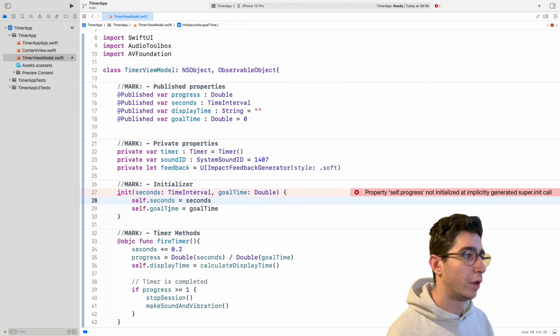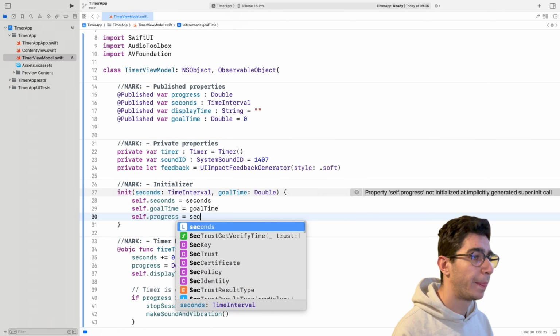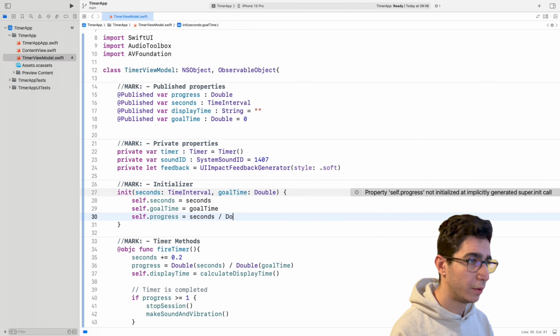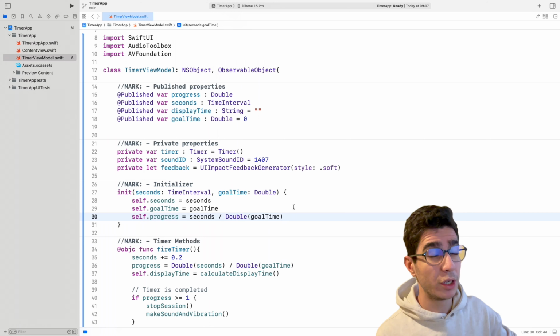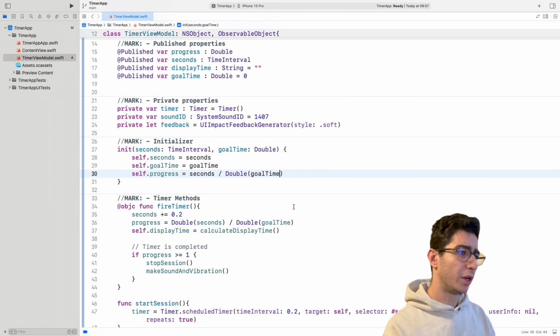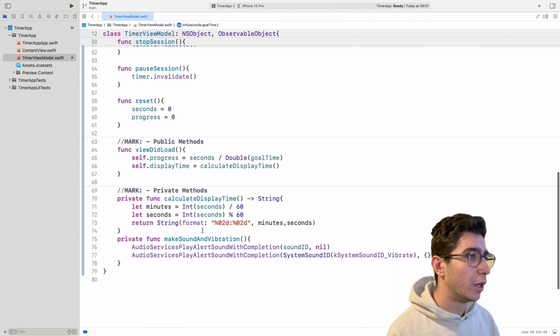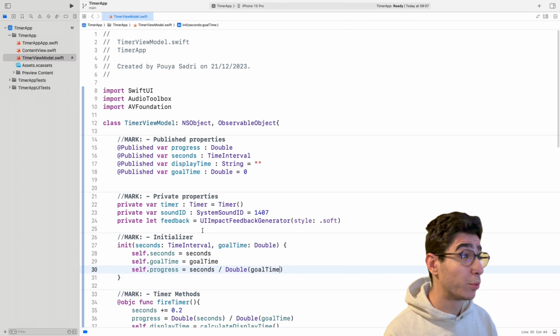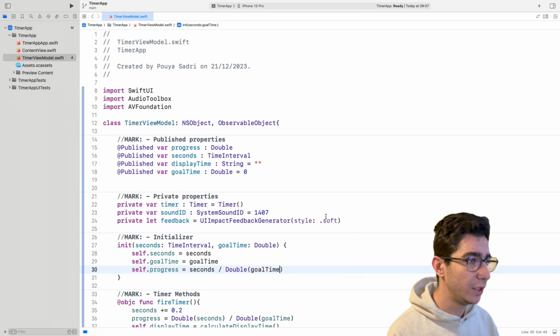Yep, we have the progress here. So cut progress equals seconds divided by double the whole time. So here we go. This is our view model for this project. You can change the functions, change all the things you want if you want. I think it's a very good approach for our project or for our context.